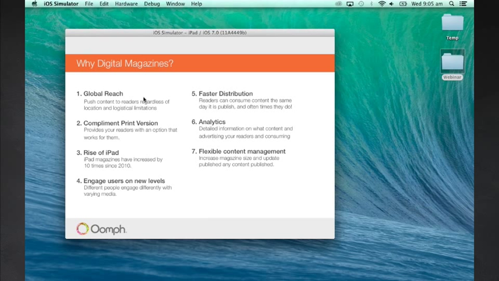Third thing to consider is the rise of iPads specifically. Looking at the latest iMonitor reports, since 2010, iPad magazines have increased by 10 times, which is quite a significant figure. So obviously, it's not a fad or a novelty, but in fact a very sustainable and viable option for magazines.